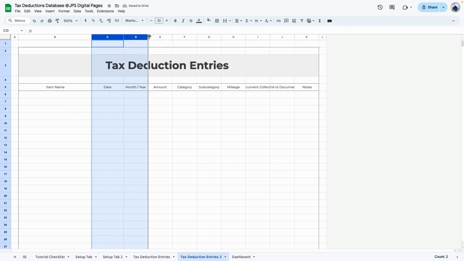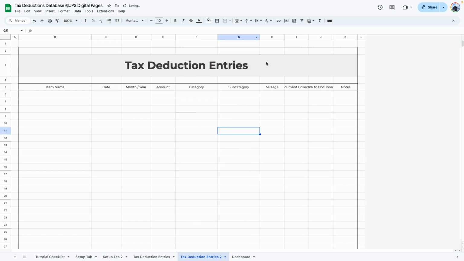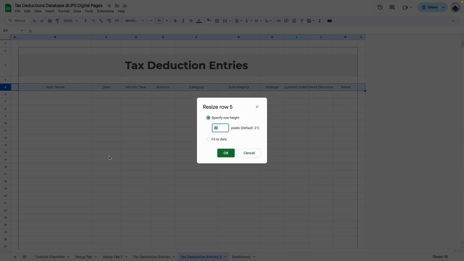Make these two the same width. The category and subcategory about this wide, maybe slightly wider. And the mileage is okay. And then next is document collected. This is going to be a checkbox. Click in this row, right click, and I'm going to make it 35.